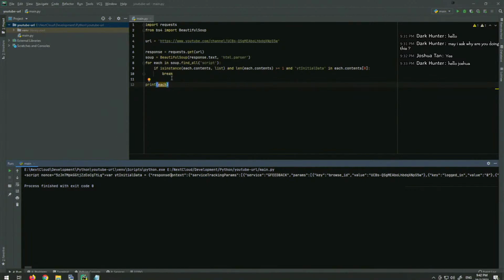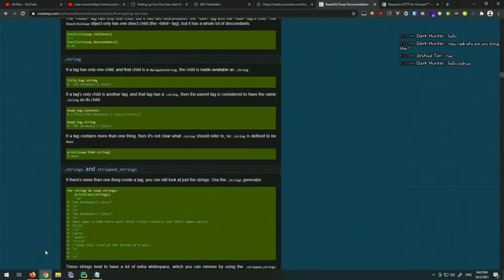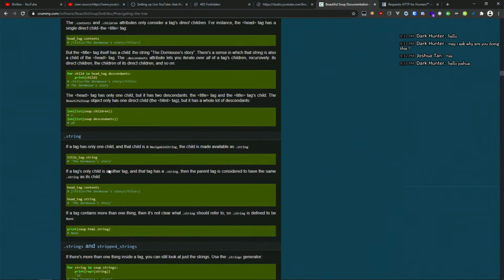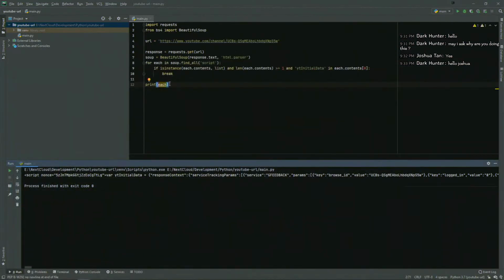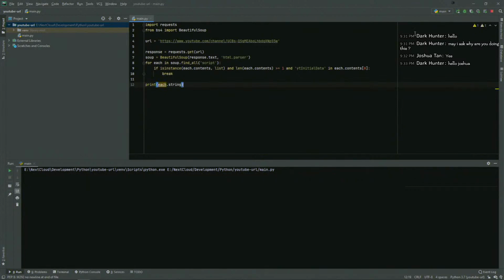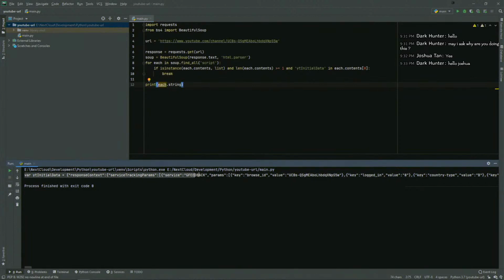Nice. Okay, now that each is already having the correct information, I want just the content of it. Can I do string with this now? So let's try that. I just want the inside of the script. I do not need the nuance, I don't need any other things. So let's try each.string. There we go. Nice.